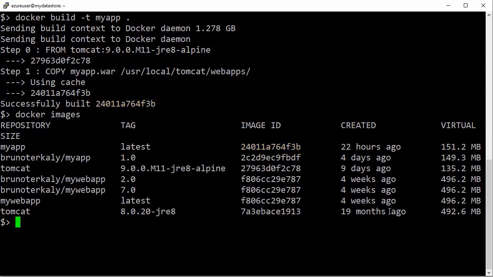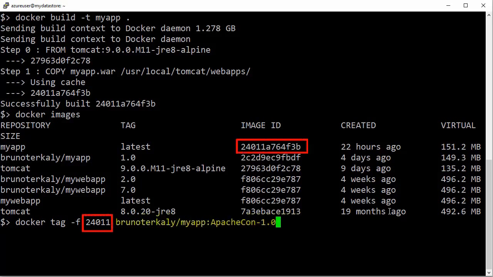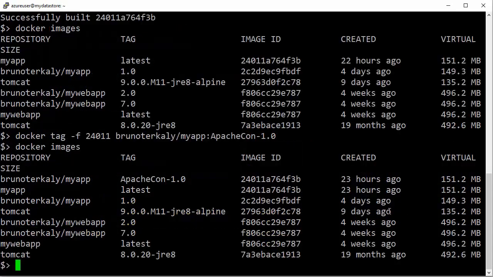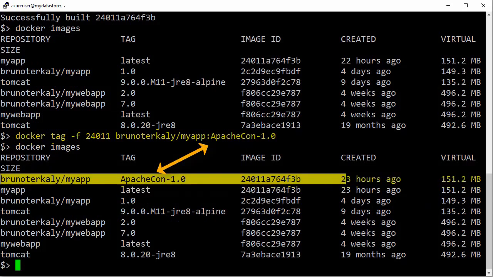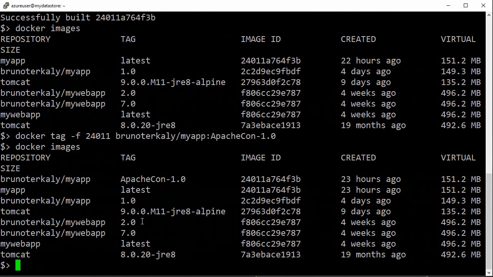Now, before we can push this up to hub.docker.com, we need to tag it. And the tag command here takes the image ID and gives it a name that will be present on hub.docker.com. Bruno Turkley /myapp /apacheCon. And we'll go ahead and list it after doing that with the docker images command. And sure enough, the tag command worked. You can see there it's been tagged correctly.